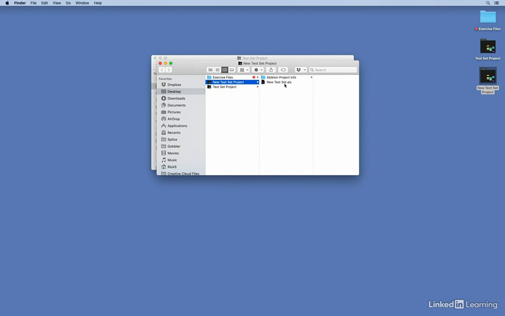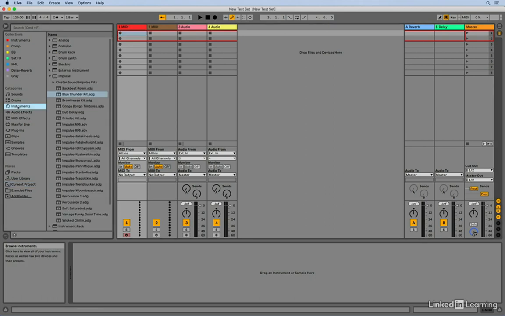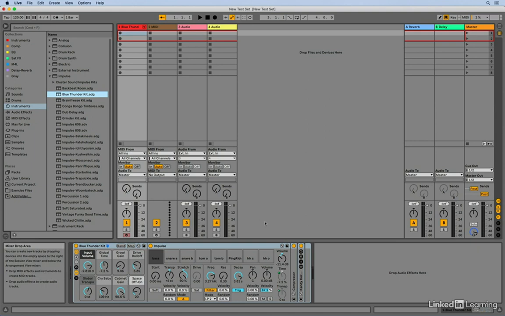Now, let me do one last thing here, and I'm going to go into the Instruments area of the browser and into the Impulse instrument, and I'm just going to grab one of these presets and drop it on a track. Now, this instrument has samples loaded on these 8 pads. And it could be that if I go to a different system, that system might not have these samples on it. So I want to make sure that these samples are saved within the live project.